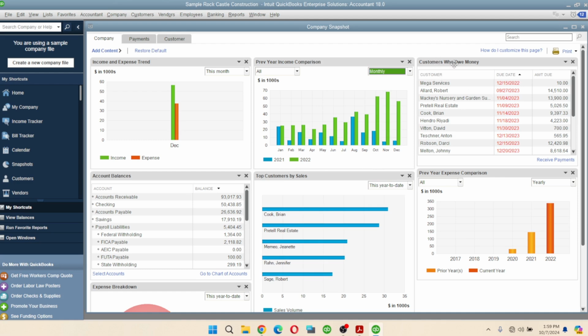You can see these are the customers who owe you money. You can filter, you can print them out, you can check their records. You can see Mega Services here is not owing us $10. You can see the account balances. This is what we have as our receivables, this is what we have in our checking account, this is what we have as payables, and this is what we have in our savings. These are the liabilities we have to pay. We have the federal withholding tax and others. Later we are going to set all these things up on our own, and we're going to see how effective it is.